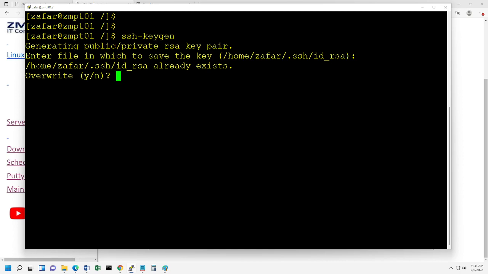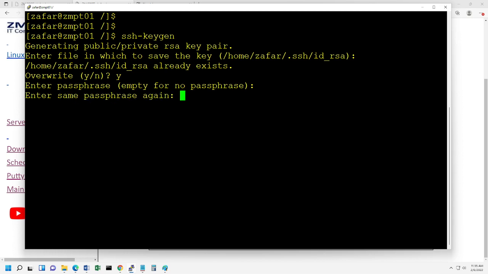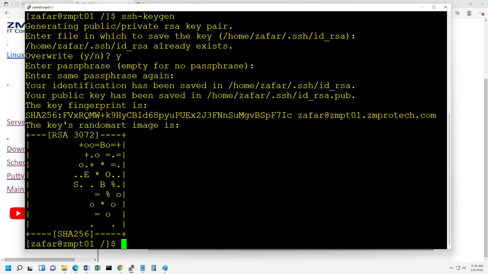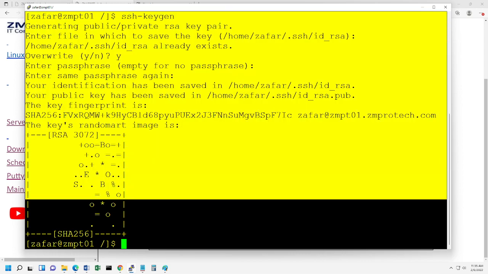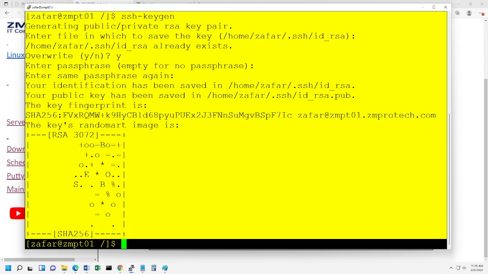Oh shoot. Yeah, go ahead and type Y and hit enter. Mine says enter passphrase. Yeah, hit enter, nothing. Enter passphrase again, hit enter. What it did was generate a key that we're going to use specifically for the other server.